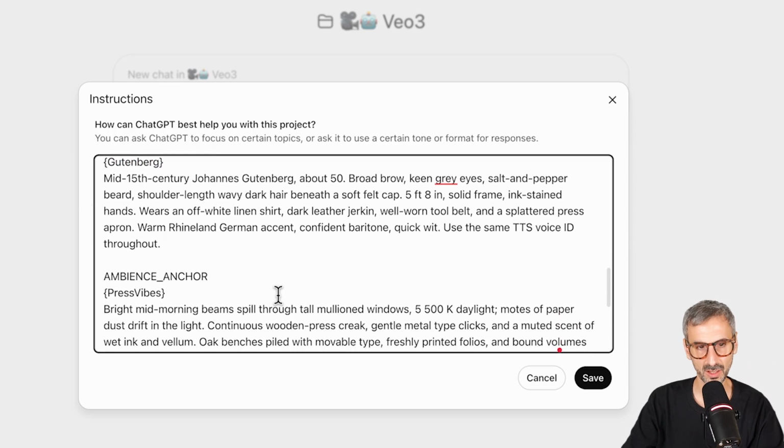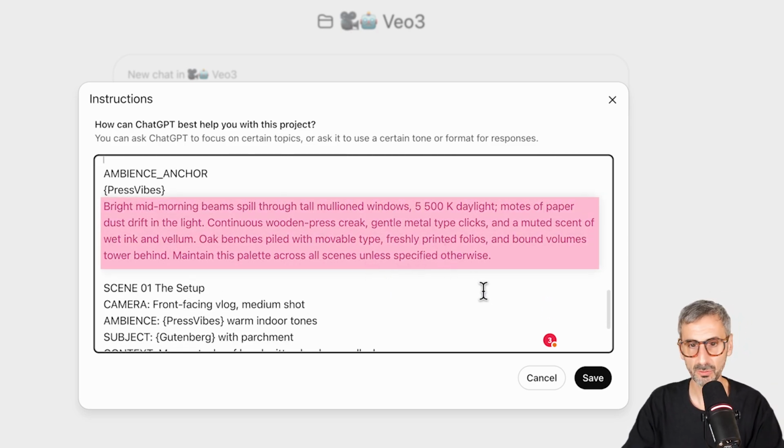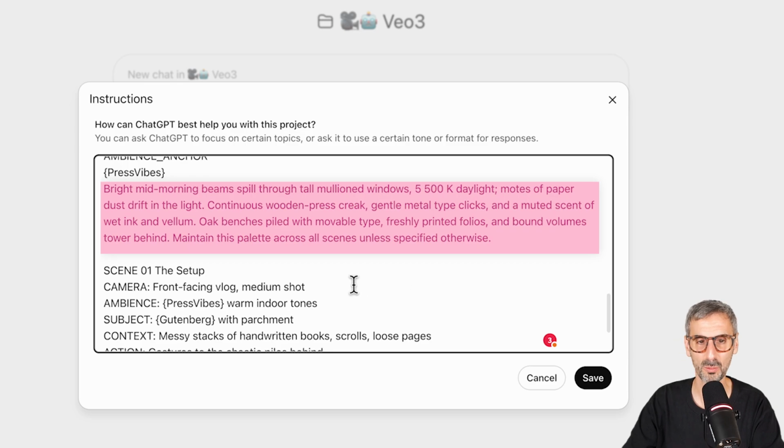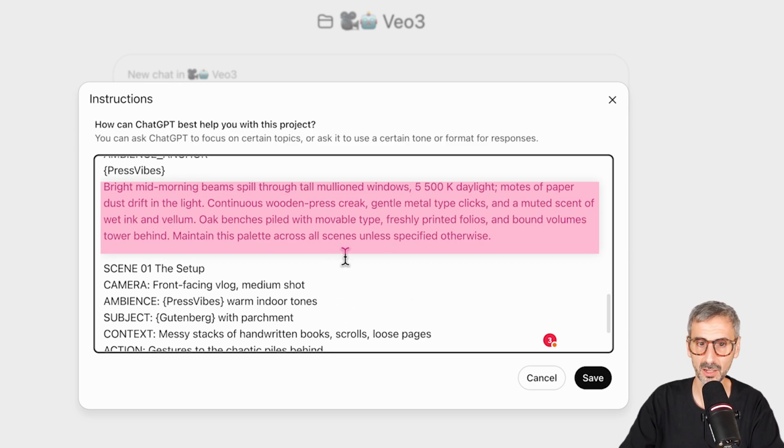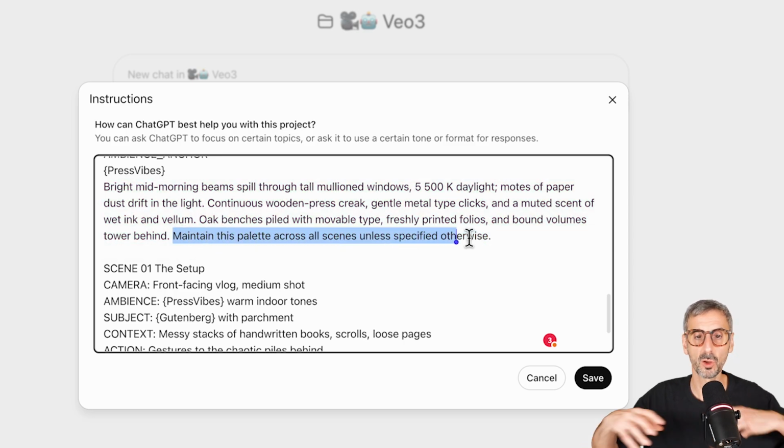Second is the ambience anchor. I call it press vibes. Bright mid-morning beams spill through tall mullioned windows, 5,500K daylight, motes of paper dust drift in the light, continuous wooden press creak, gentle metal type clicks, and a muted scent of wet ink and vellum. The scent, I don't know how it's reproduced in my prompt. Oak benches piled with movable type, freshly printed folios and bound volumes tower behind. Maintain this palette across all scenes unless specified otherwise. This is important. Maintain this palette across all scenes.